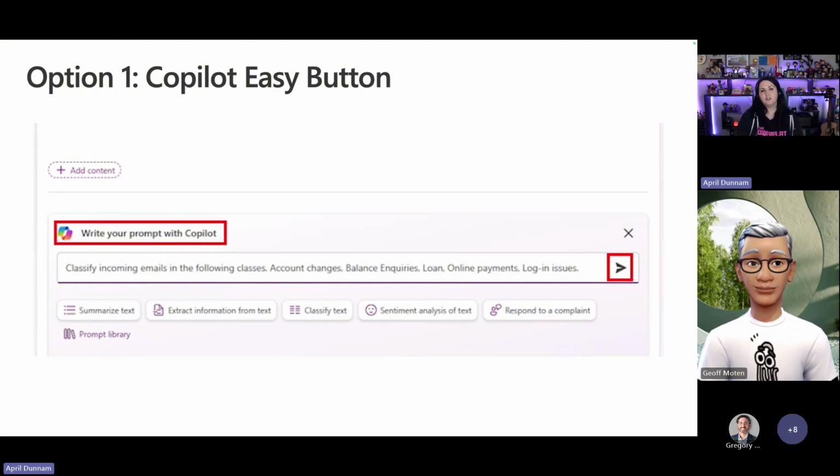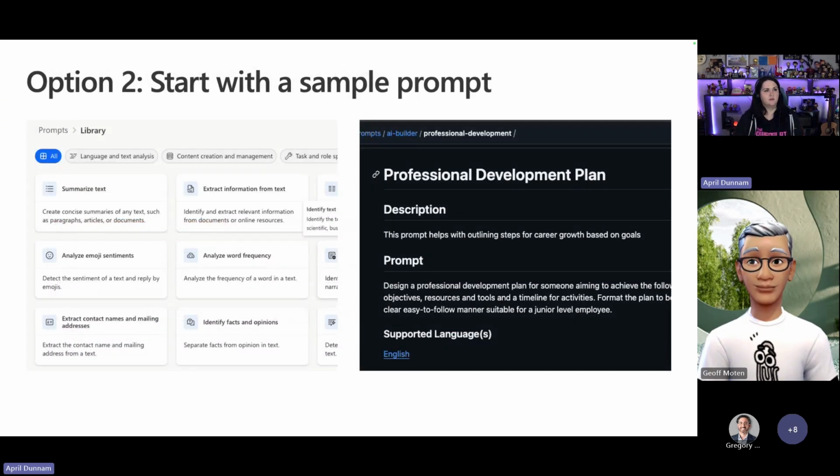Unfortunately, I am one of the people that was not given access to this at the moment, one of the 50% of the people that can't get it. So I can't show you this today, but if you do see this, and you want to try out any of this capability after this session, definitely give it a try and see if it can help you build your prompt with Copilot.